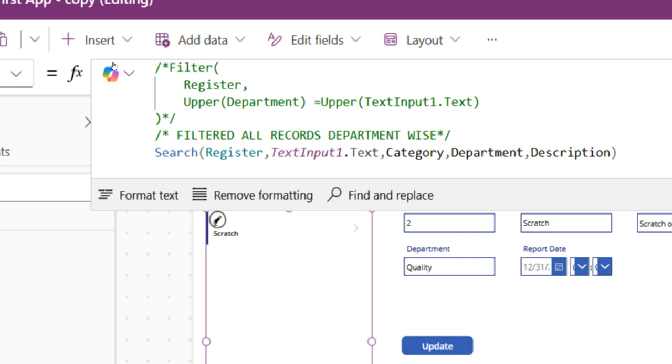You decide. If you want to search only based on a particular thing, then you can go for the filter. If you want to search based on any 3 or 4 columns, then you can go for search. The column names are correct and the commas, everything is right.